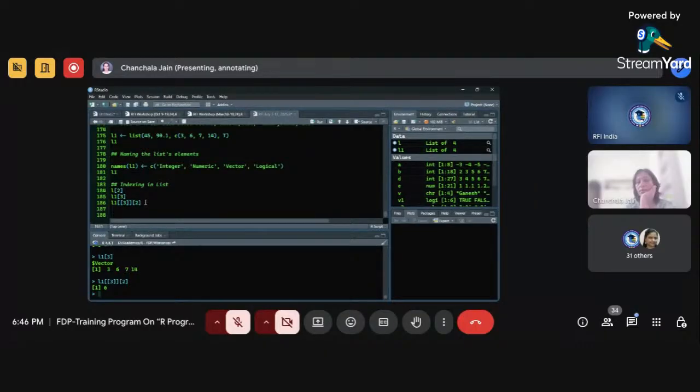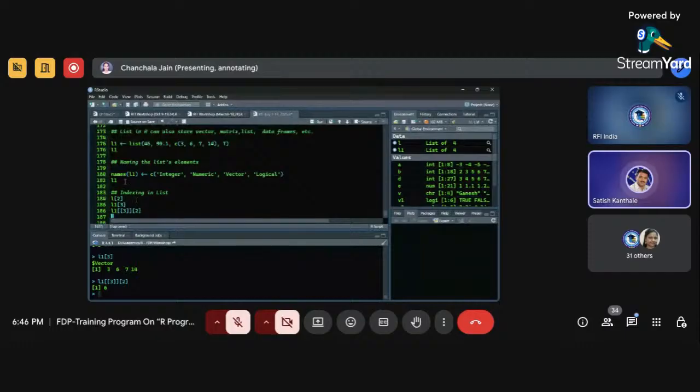This one that you are writing is the names. Naming the list elements: the L1 list has different kinds of data, such as integer, numeric, vector, logical. Okay, line number 180. I think I told you if you want to name your elements.